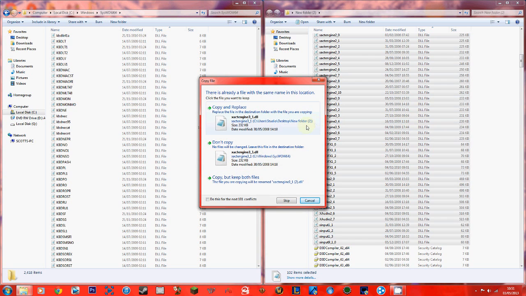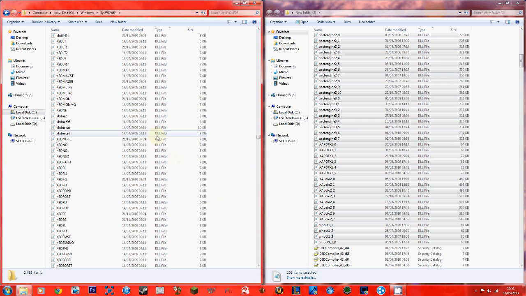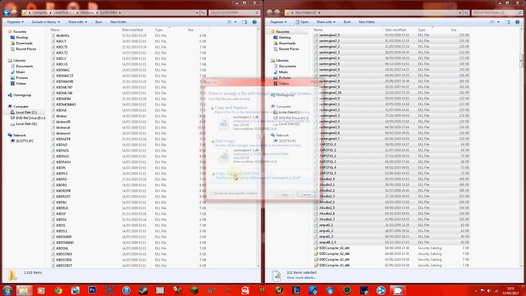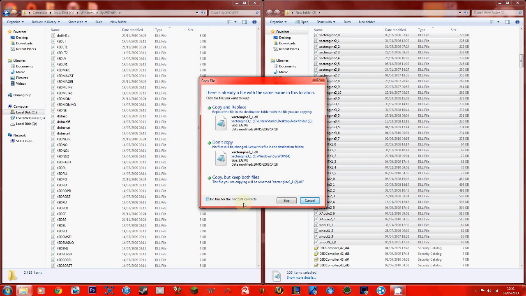I've obviously already done this, so I'm going to cancel this, but your one will probably come up with the same thing, and you want to hit replace all. I'll show you, hang on. Paste. You want to tick this box here, do this for the next 101 things, because if I remember correctly, that'll come up as well, and then just hit copy and replace this one here. Make sure you do that. I'm not going to, just because I don't want to mess around with my system anymore.